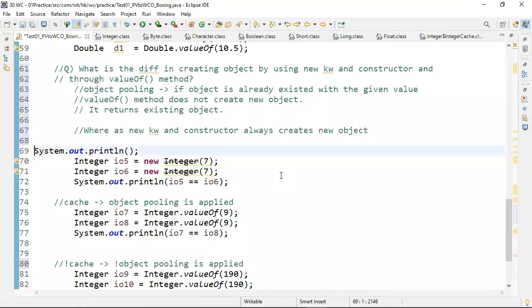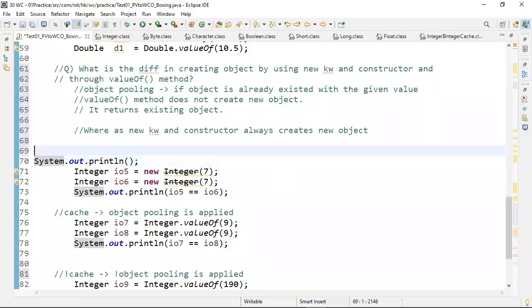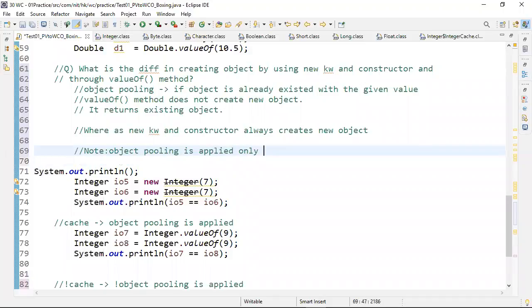Object pooling. Next, the important note: object pooling is applied by default up to byte range values, minus 128 to 127.